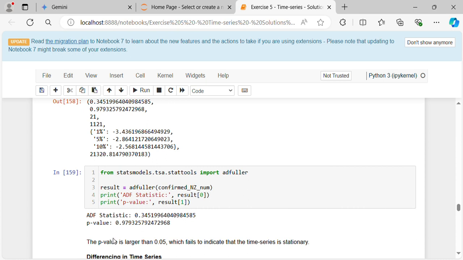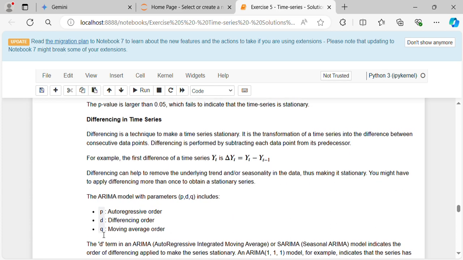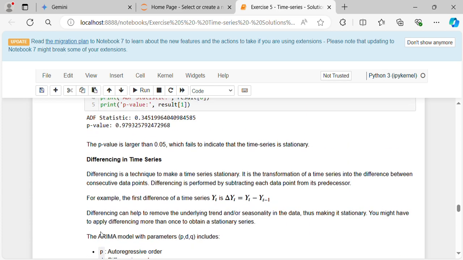We found that the p-value was larger than 0.05, which failed to indicate that the time series is stationary. So the time series is non-stationary. Now we look at differencing in time series. Differencing is a technique to make a time series stationary.